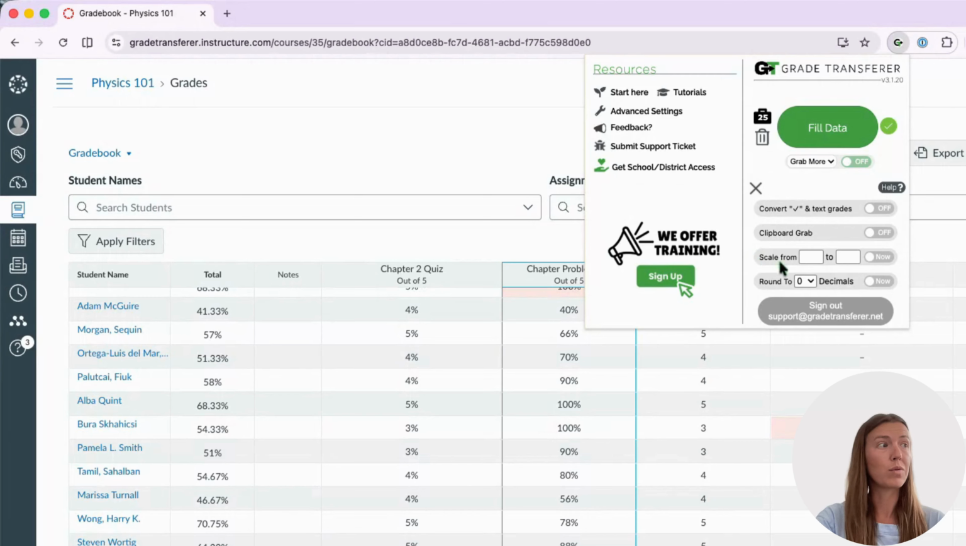In the first box, we're going to put the current weight of the assignment. For me, I was grabbing a percent, so I'm going to put 100, but if you were grabbing a 40-point test, you would put a 40. And then in the next box, we're going to put the amount we would like to scale it to. I'm going to scale my assignment to be a 20-point quiz, but if you're converting from raw points to a percent, you could put 100, you can scale up or down, it doesn't matter.